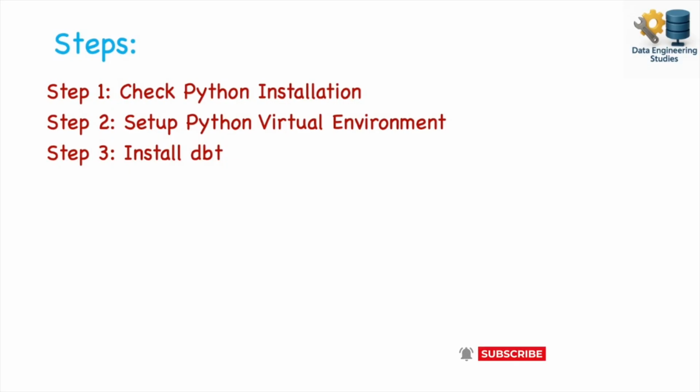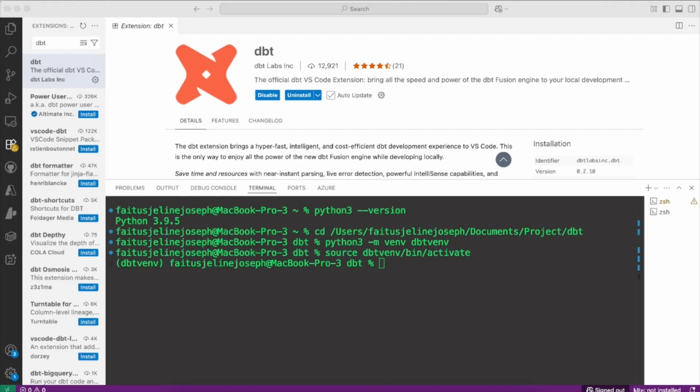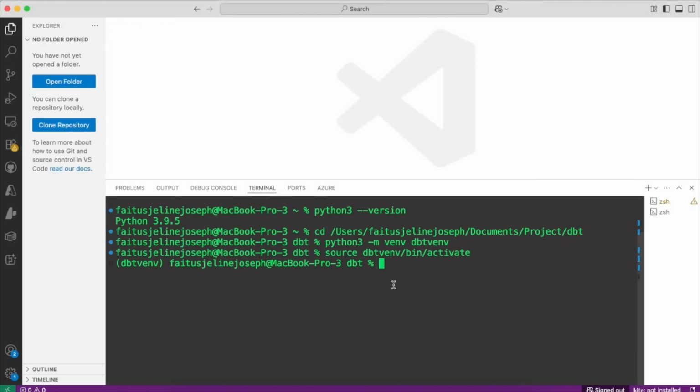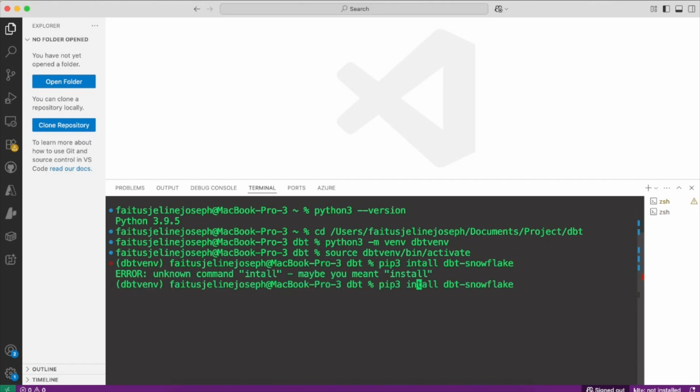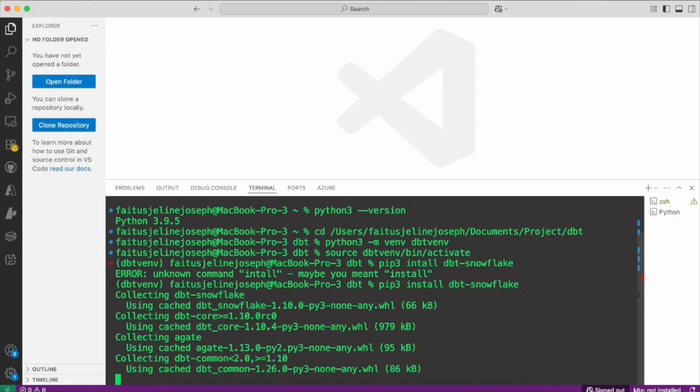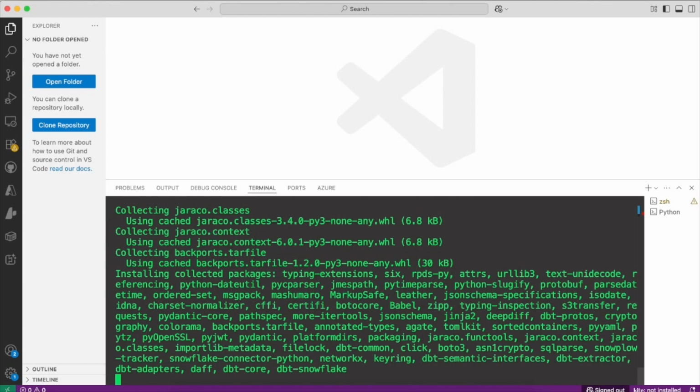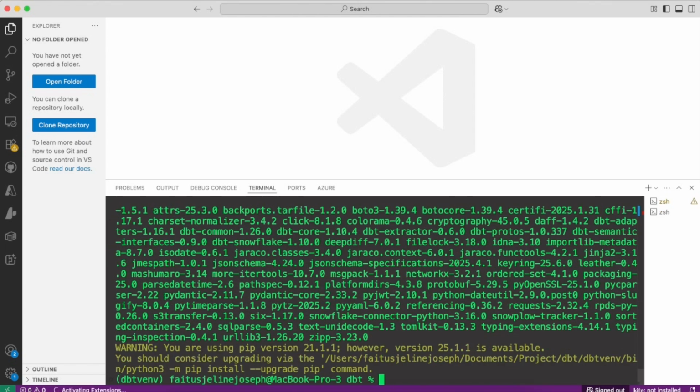The third step is to install dbt. Let's install dbt for Snowflake using pip3 install dbt-snowflake. This command is to install dbt core along with the Snowflake adapter. Let's do the installation. The installation is successfully completed.